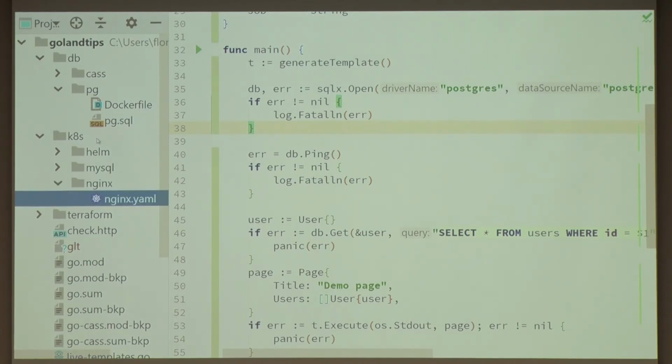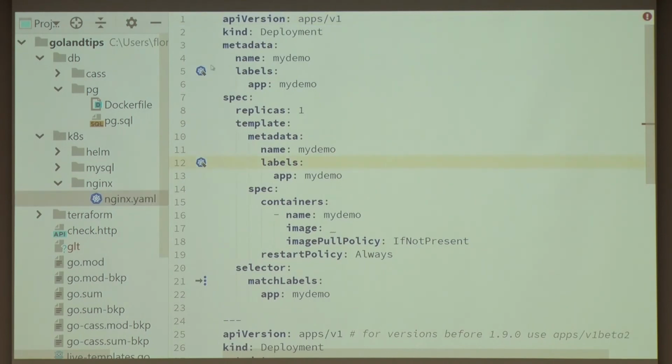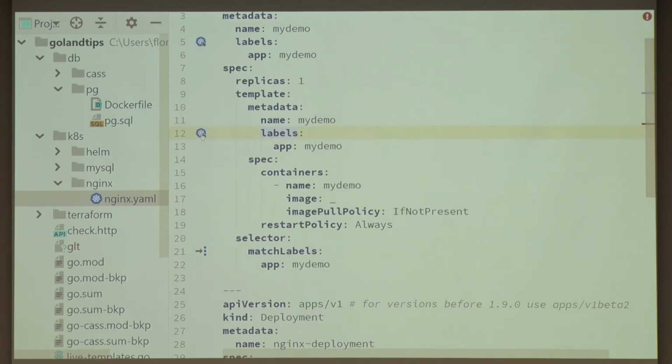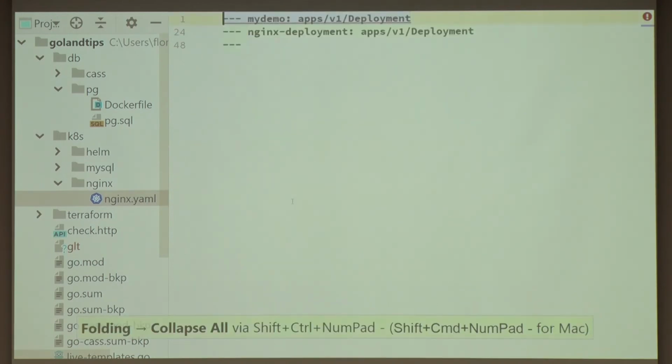And let's say right now we have a feature to jump to labels as well. So pretty much we are adding what we have support for Go into Kubernetes as well. So we can jump to the matching label, and from the label, we can jump to where it's used.